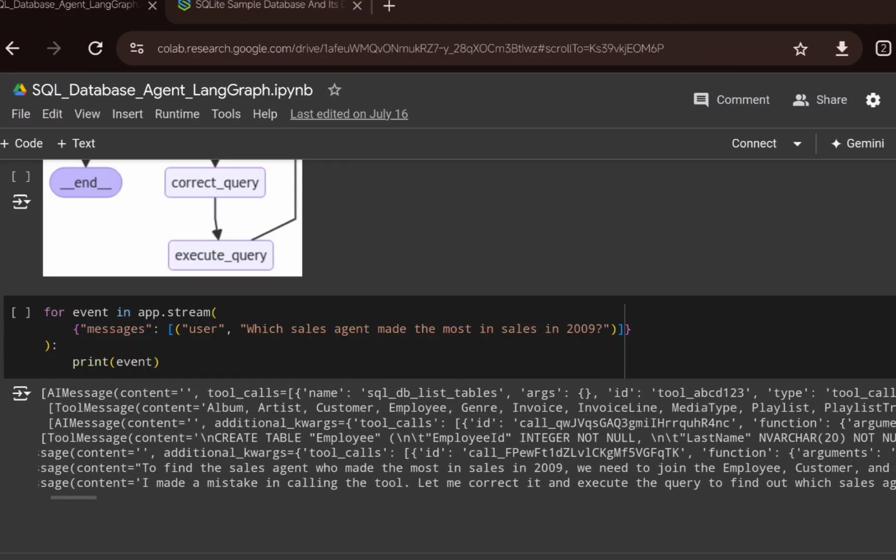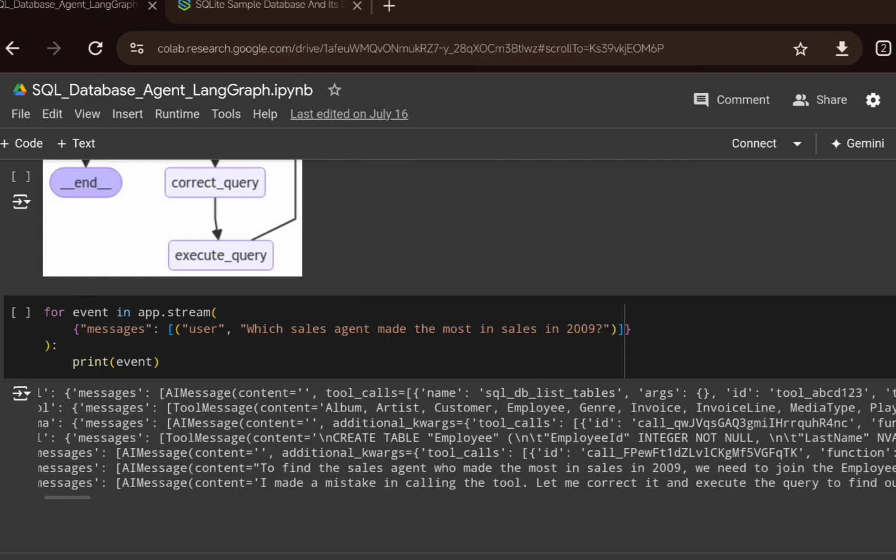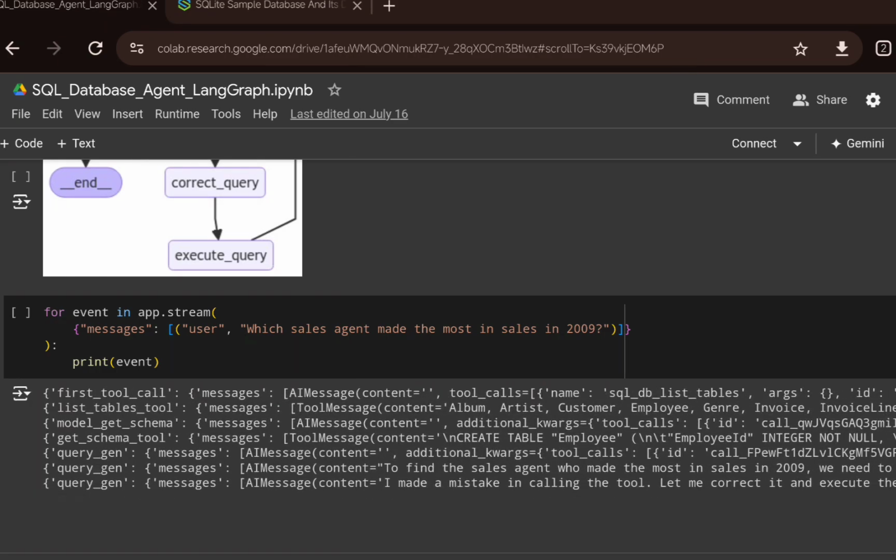Using the model get schema, it will fetch the table names that are required to answer that query. You can see the employee and invoice are the tables required to generate the SQL query for this particular question, right? Then it will call the get schema tool, which will fetch the DDLs related to the tables required to answer this question, and also a few sample records. Now all the database related information is present for the query gen tool, right?